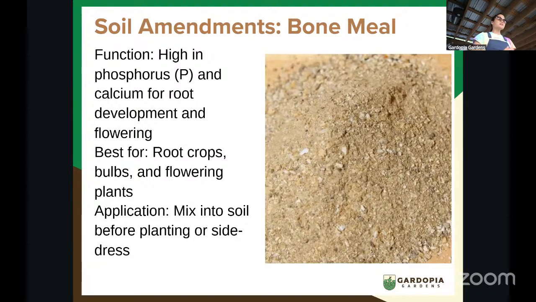Other soil amendments that I want to give a shout out to is bone meal. So I know a lot of you, whenever I say that or you see this, you think of, oh, poor grandma.